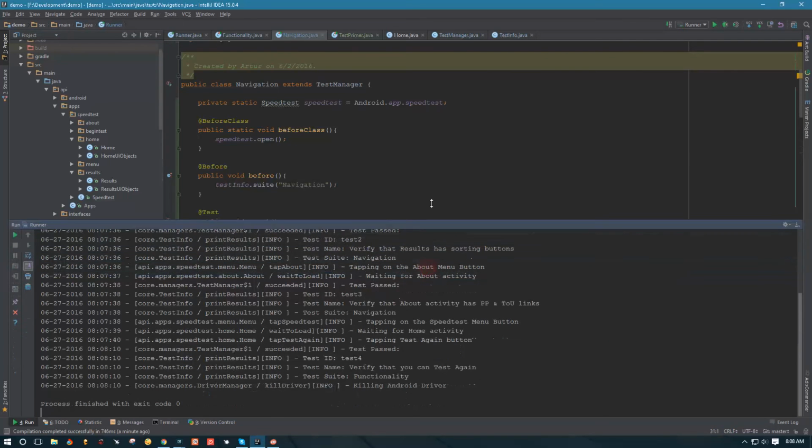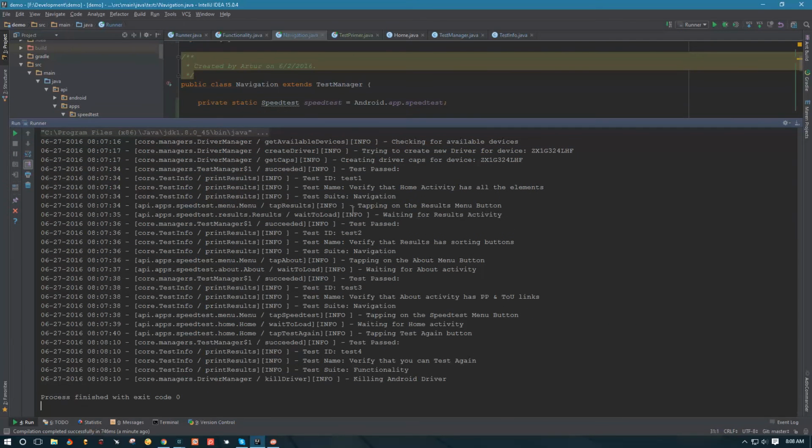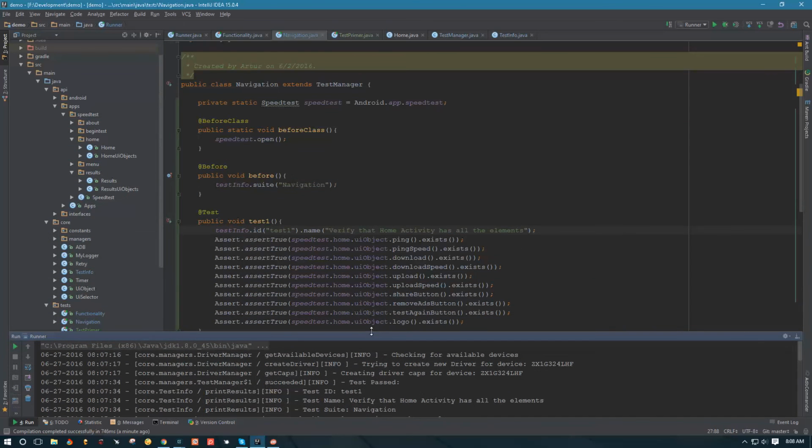Alright, let's take a look at the output one more time, just to make sure everything is correct. So test 2, verify results, has sorting buttons, navigation, tapping on the about menu, wait for about activity, okay, test pass, and this is the test details, then tap on speed test, do the speed test, test pass, this is the details. Okay, so it looks like everything is working pretty good.